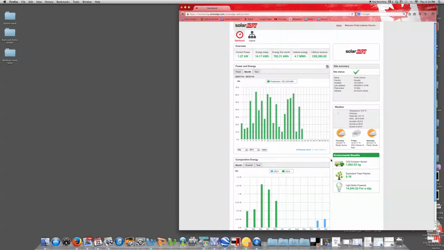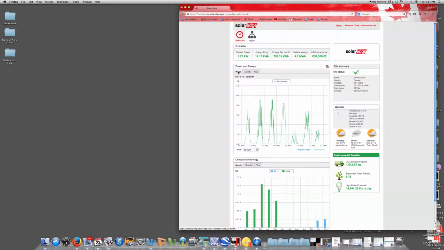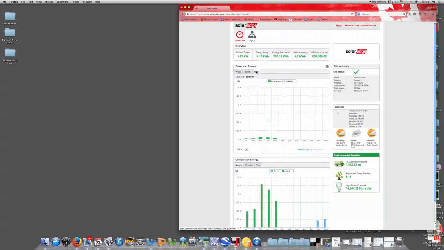As well, you see the environmental benefits, the carbon dioxide saved, the equivalent trees planted, and the light bulbs powered for a day. Now, here's a couple things you can adjust. You can see the power and energy either on a weekly, a monthly, or a yearly basis.